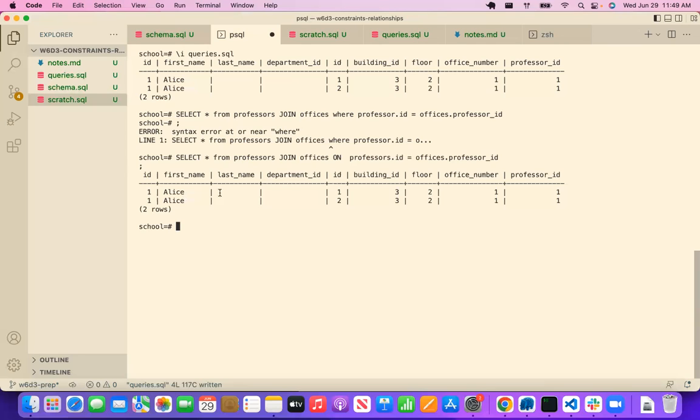And so what we're doing here is we're getting, and notice we have Bob, that's our other professor, right? And Bob doesn't show up because he doesn't have an office. And it's this on part of the join statement that filters and restricts stuff, because it's only grabbing tables where a professor has an existing office. And this is an example of how we have one-to-many here.